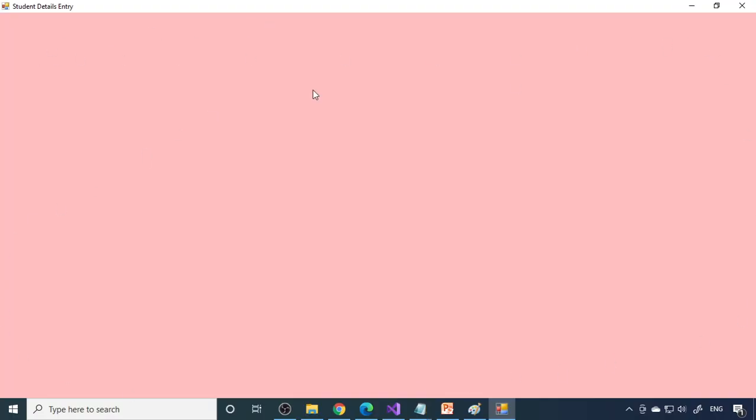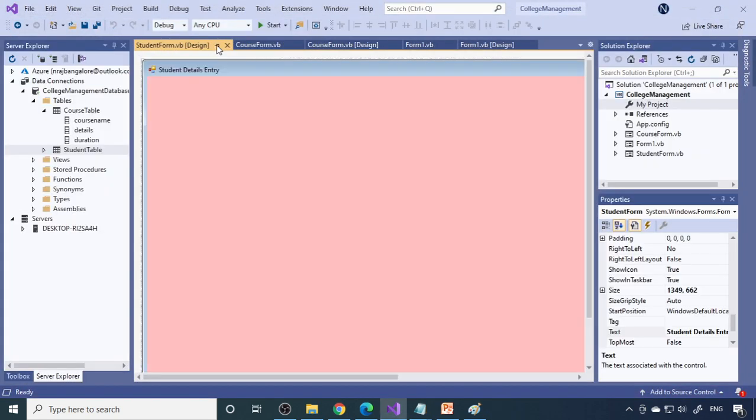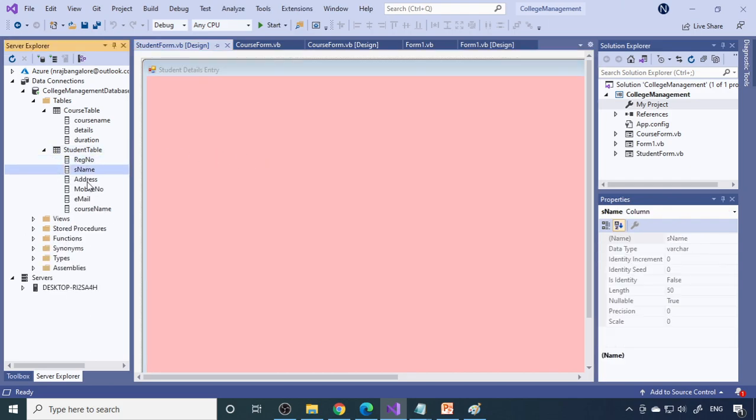So you can see that an empty student form appears on screen. Now let us design the student form. So what fields are required? For the student form you require register number, name, address, mobile number, email and course name. For all of these, a text box will do the job. For course name you require a combo box.